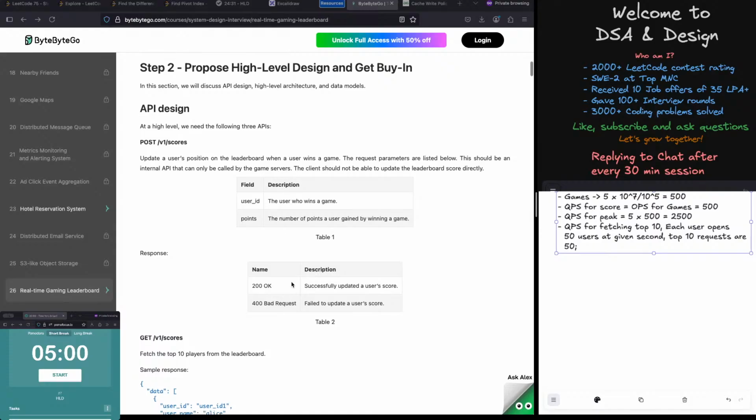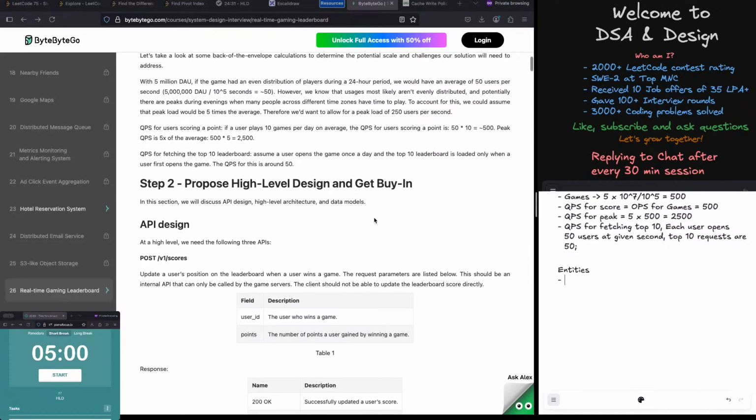Let's see. Okay, propose a high level design. Generally, I would like to do entities here. That is not being done. So, let's do the entities. So, we have a player. Player has ID, eventually has a score, and wins also. Probably win is equal to score. So, it could be whether he is playing or not, something like that.